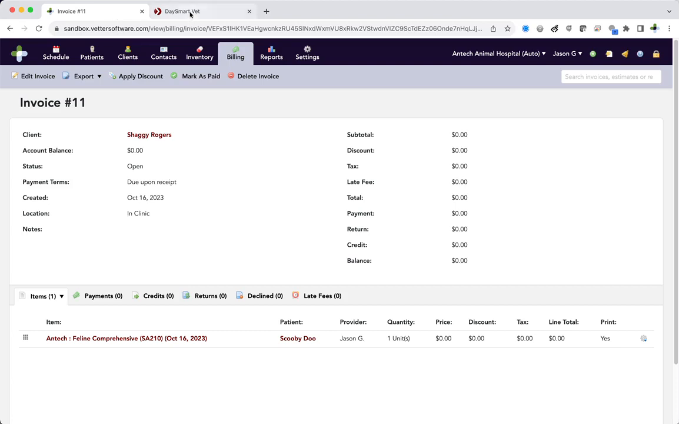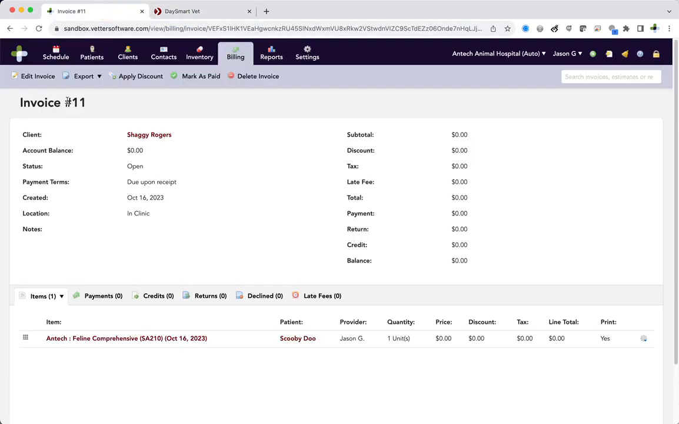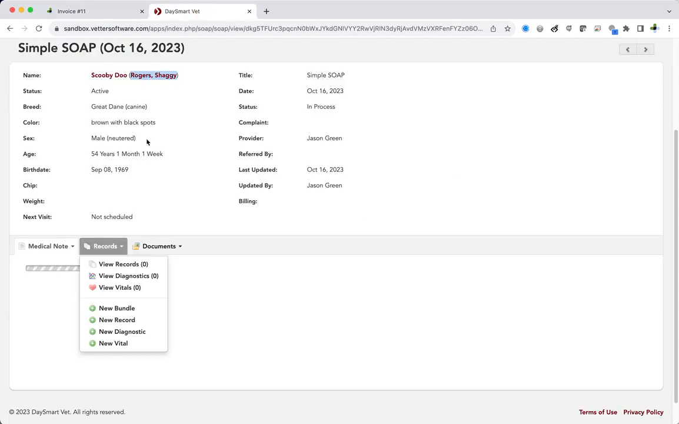So you can add that medical record directly within the SOAP from the Records tab and go into New Record here, or you can do it from an invoice billing record and go into the Items tab and then New Item. Either way works fine. I'll do it from the SOAP on the Records tab, New Record.